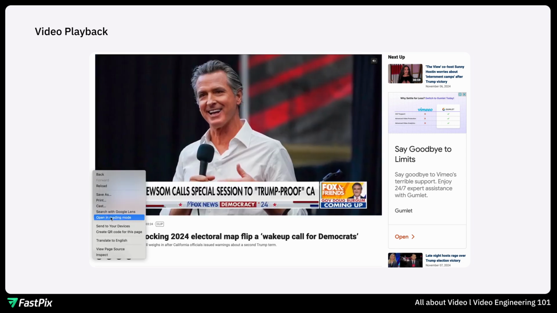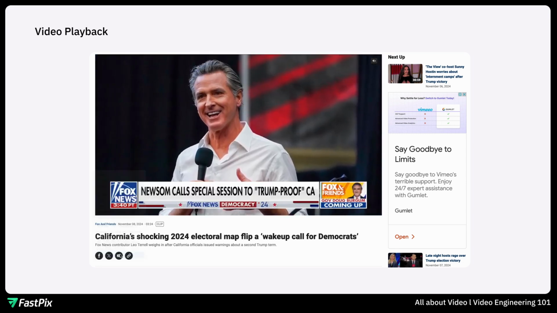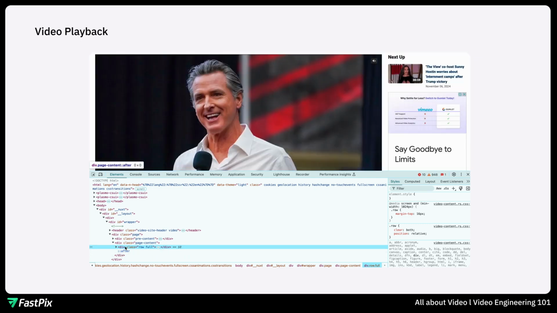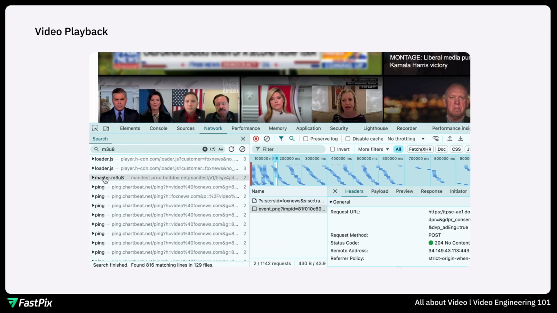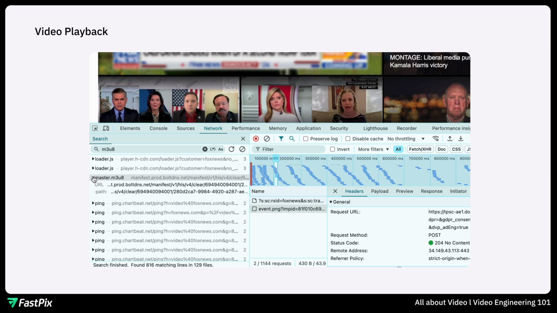Let's understand this by opening inspect mode and having the network console up. Let's play the video and give it a few seconds. First up is container format. This file called .m3u8. This file format is for HLS format or HTTP Live Streaming.